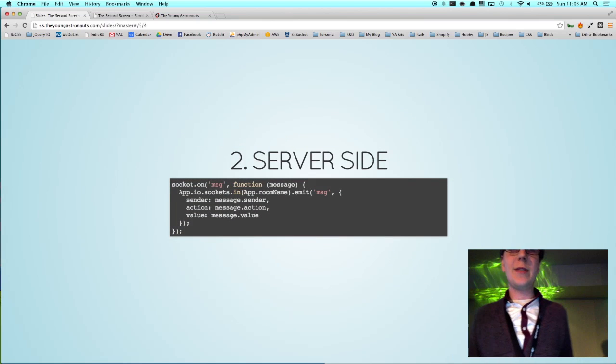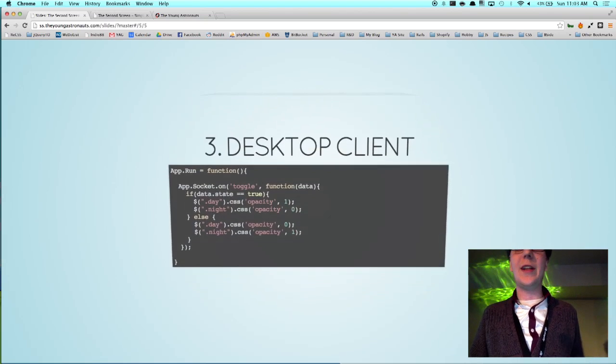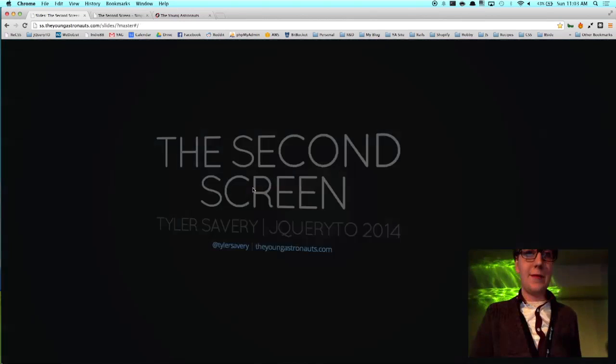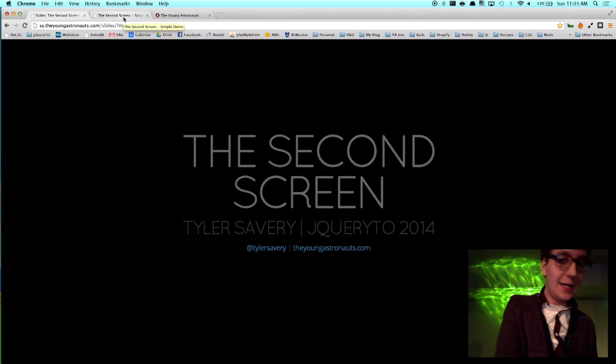On the server side, you've already seen this snippet, but, you know what, this is a little older. This should say toggle or whatever, but as soon as the message happens, it goes. And then on the desktop, when it receives something, it's going to set the opacity to 1 on this, and we have someone who is stealing my slides again.